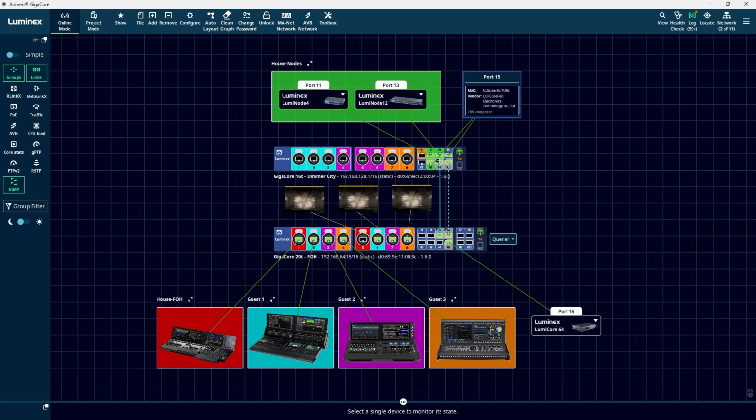If there would be pre-visualization computers per guest, these can just be connected in the same guest network and use the same streaming ACN universes. And the operators can already start programming on these pre-vis computers without interfering with the other networks.